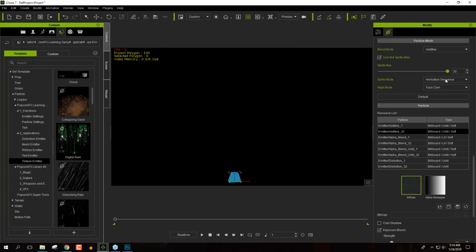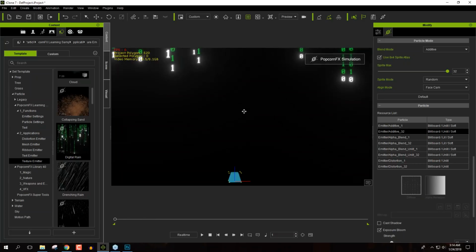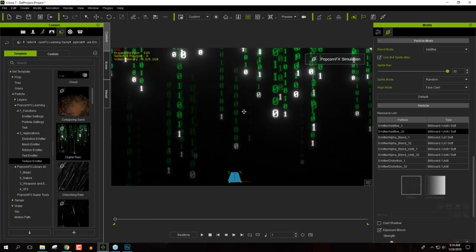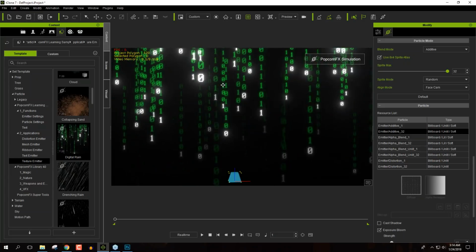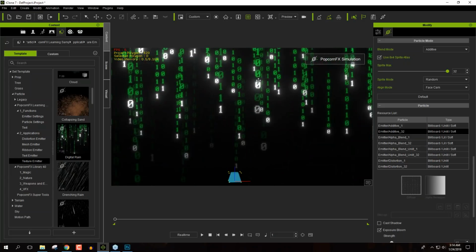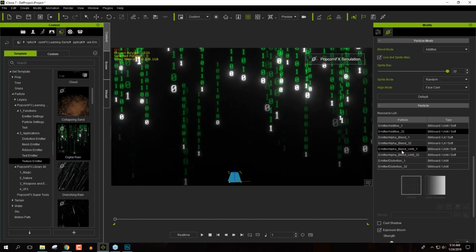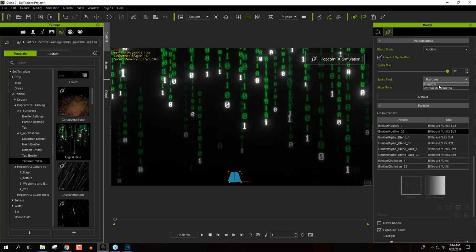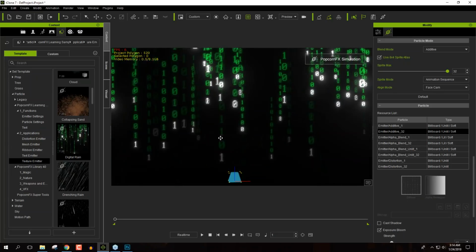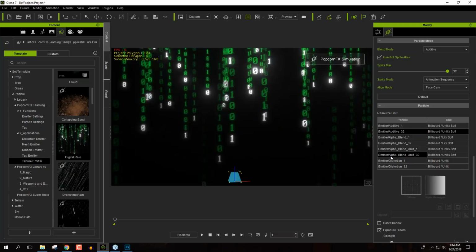And again, if we have animation sequence, it's going to roll through all of those columns one by one. If we change this to random, it's going to choose one random sprite and just display that sprite throughout the entire duration of its lifetime. So you can see now they're not flicking back and forth between different numbers. Now it's just one number that comes down like this, which isn't very true to the matrix. So obviously we want to choose animation sequence, and there you go. Now they're fluctuating back and forth.